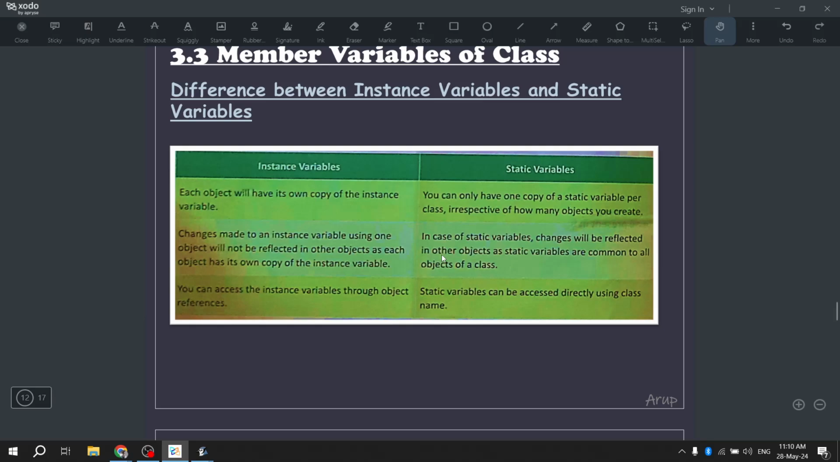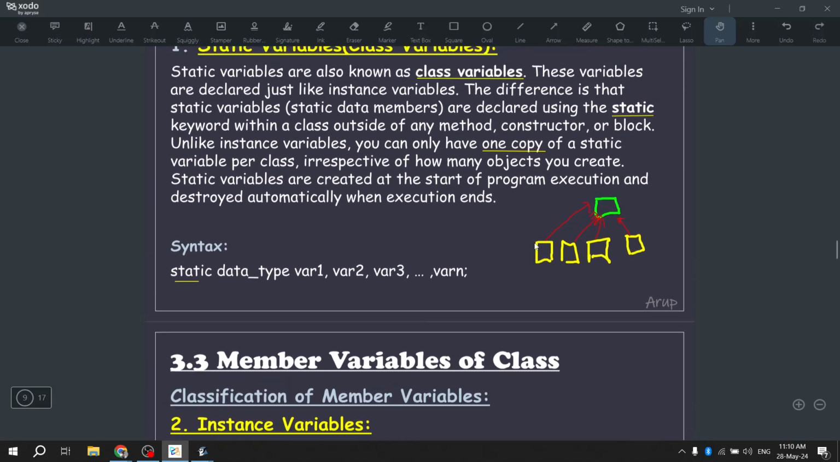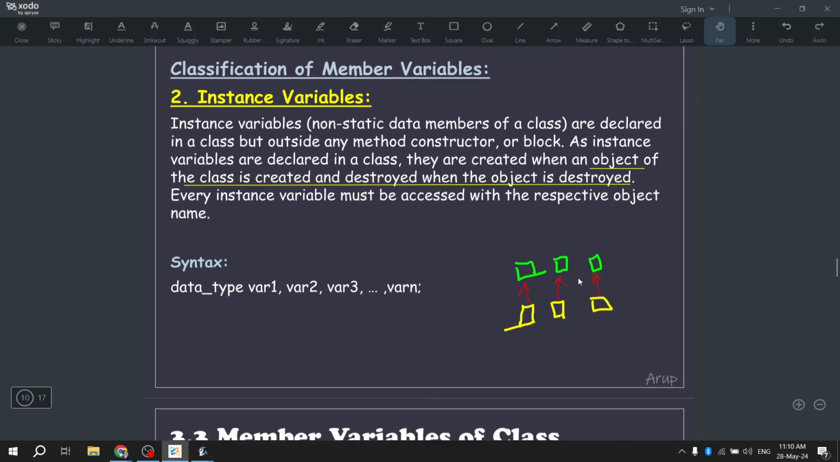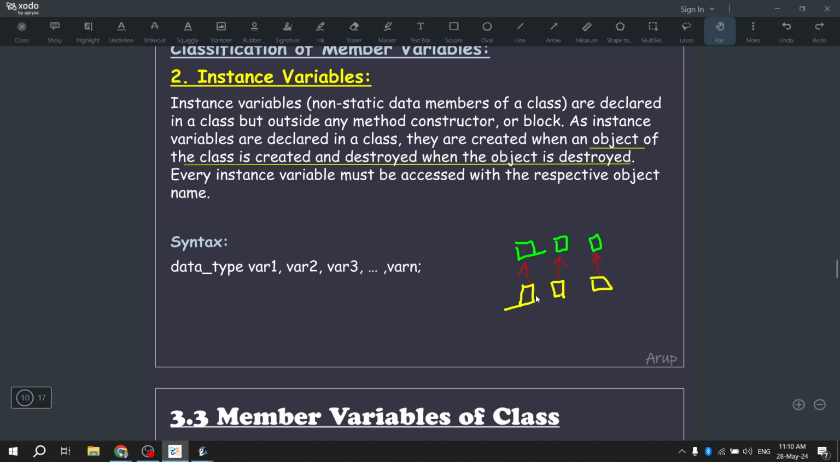For an instance variable, each object will have its own copy of the instance variable, and for static you can only have one copy of the static variable per class, irrespective of how many objects you create. I already discussed that for a static variable all the objects share one copy, but for the instance variable, every individual object has its own individual instance variable.